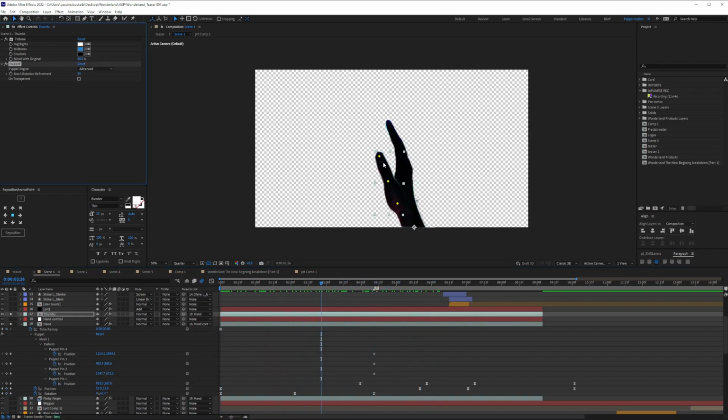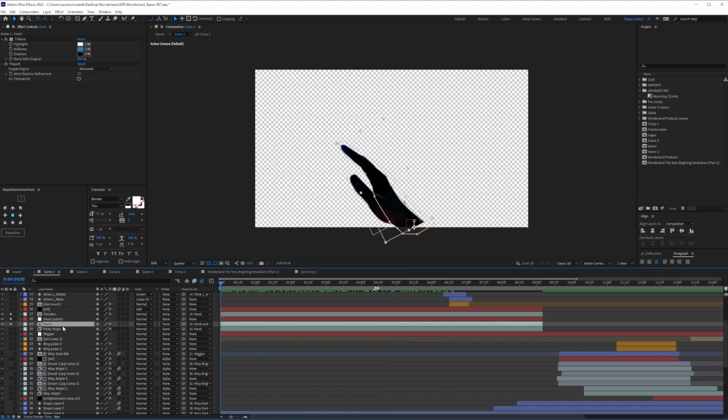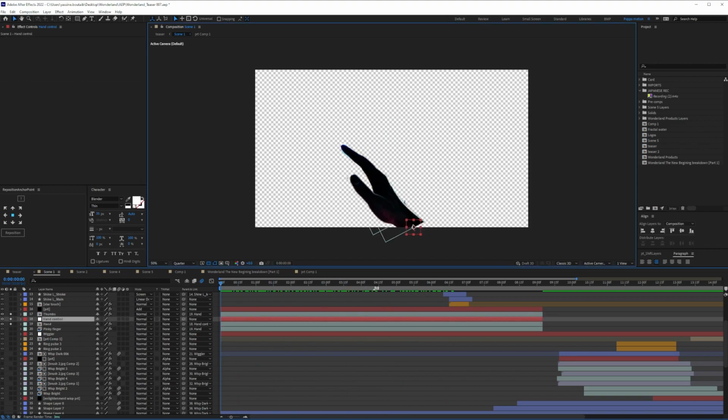The Puppet Tool is basically just putting in some points and then animating them. Of course, I had a hand control above all. What the hand control does is bring the hand up or down, so everything just follows this hand. If I try to control anything, that's what happens. As you can see, it's basically just position and rotation as well.